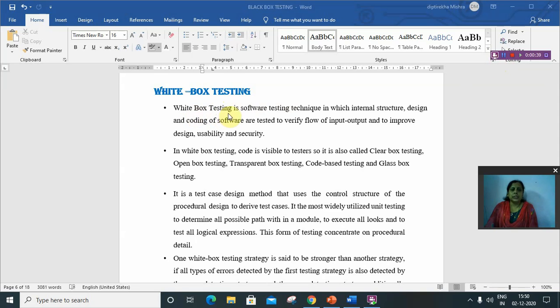White box testing is a software testing technique in which the internal structure, design and coding of software are tested to verify the flow of input-output and to improve design, usability and security. It means white box testing is a method to check the internal structure, the flow control, and the statements of the software. So it checks the internal details of the program.